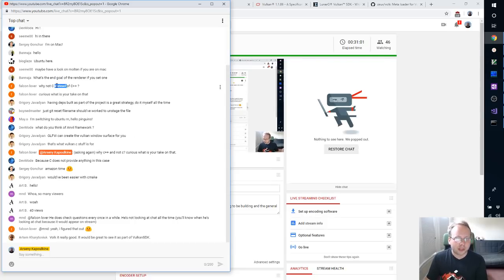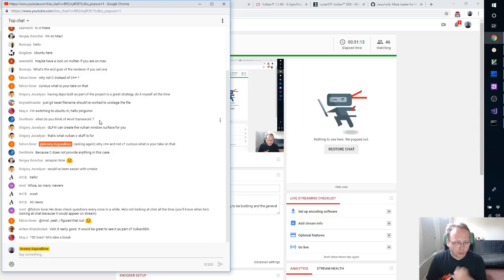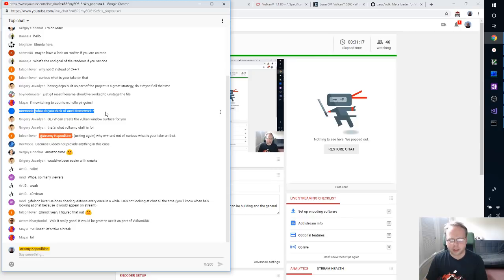So yeah, why not C instead of C++? I mostly covered this. I'm a bit more comfortable writing C++ code. I usually write C++ code that's really close to C, but it's not exactly C. What do you think of the Anvil framework? I have not looked at the Anvil framework. It's probably good. This is NVIDIA's one, right? Yeah, I haven't looked at this, but they use it internally for research. GLFW can create a Vulkan window surface for you. Yes, we might use that or might not. It's like 5 lines of code, so we might not use that.